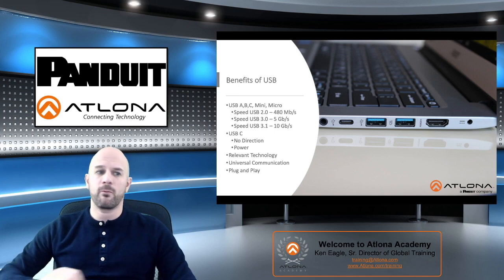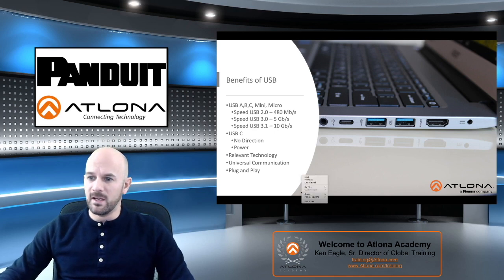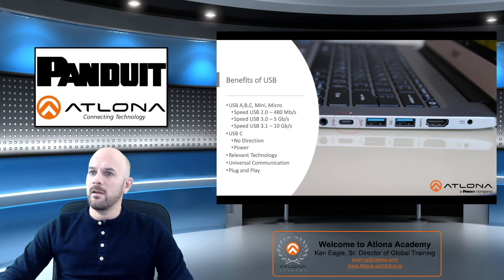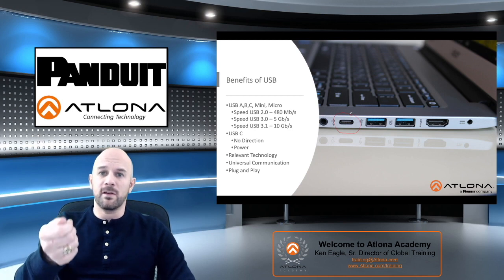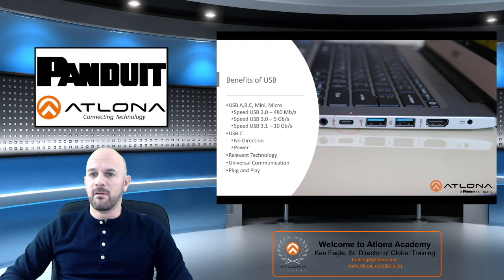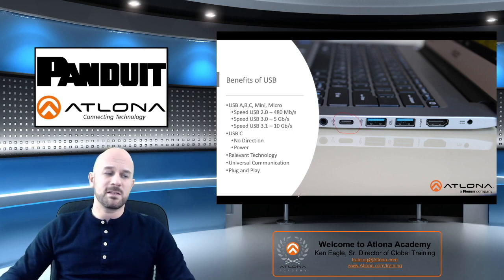One of the most common ones that we are seeing out there in the market today is the USB-C. That's this guy right here. I'm going to circle it. USB-C, which has no direction. You can plug the connector in either direction, and it also passes power over that line. It is a relevant technology. When you walk into a room, your customers are likely going to have new laptops that have USB-C ports on them, so it's important that you have a room that will support this as well.